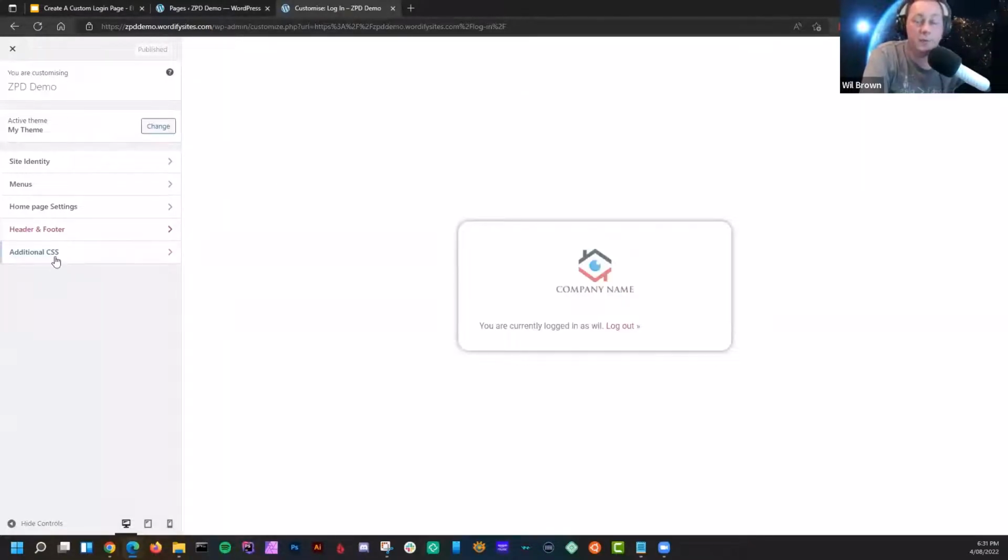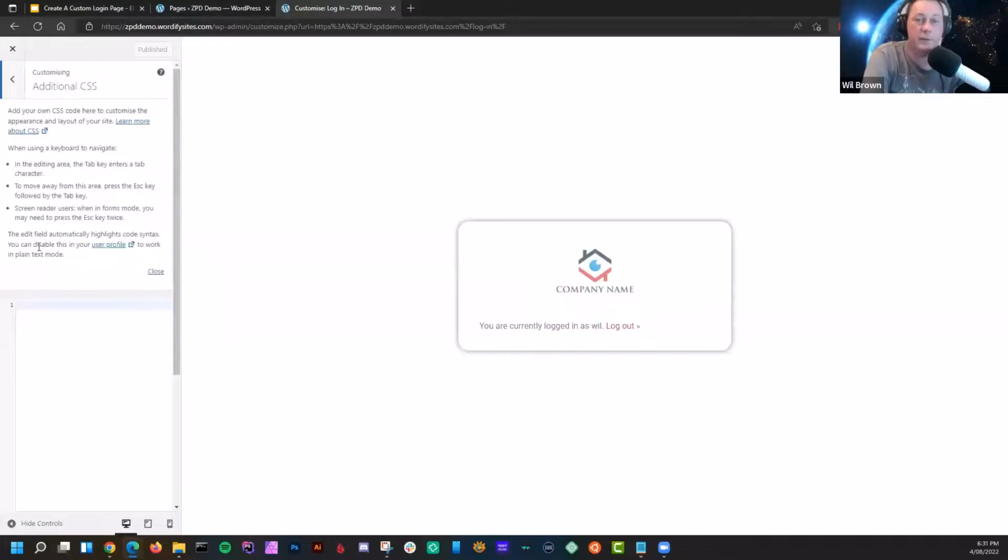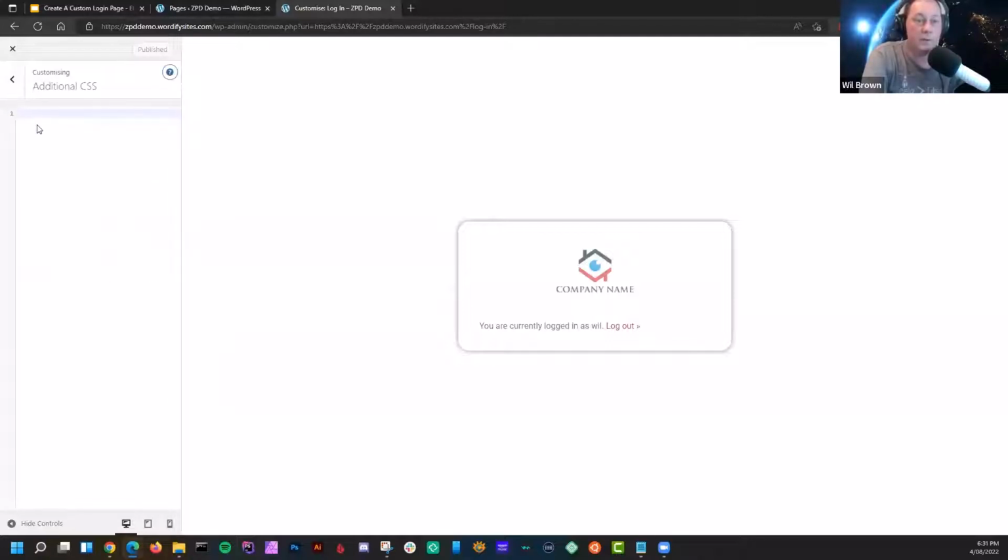And right at the bottom of the customizer, there's additional CSS. There's a little bit of blurb here that tells you about it. Once you've read that, you can just close it. So here we can add CSS, and we want to target that button. So we're pasting in what we copied from the inspect element. These are all the class types that allow you to style the button. So we're going to create our own style.